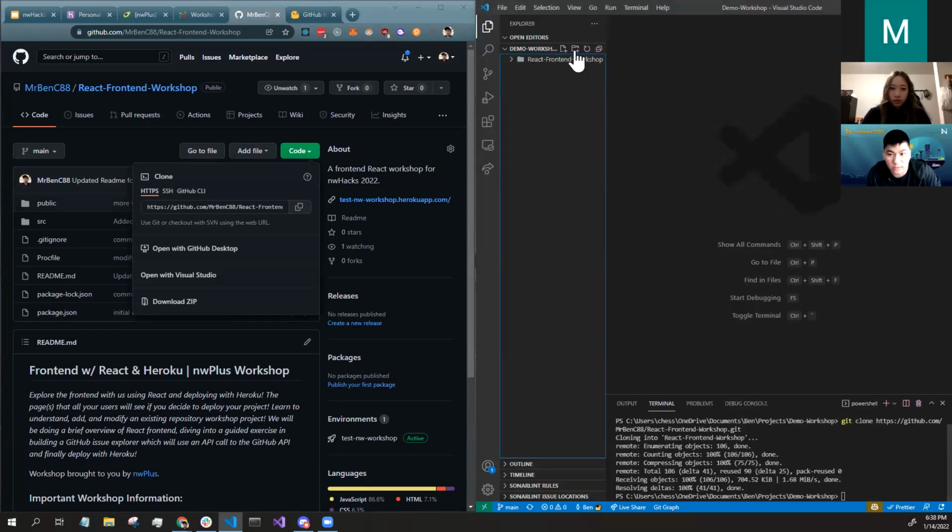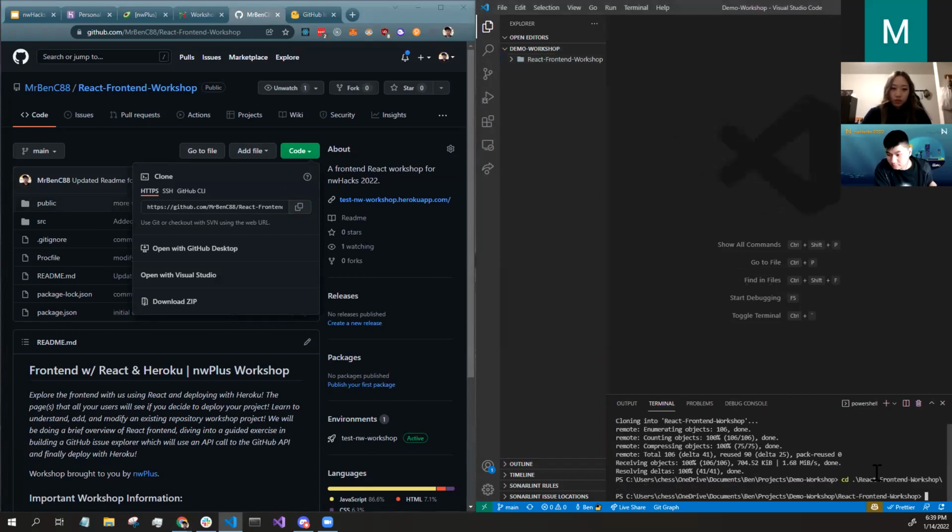Now that I've cloned it, you can see that I have my clone repository here. So let's cd into that. Cd means change directory. Essentially we want to get into that repository. So we are now there.